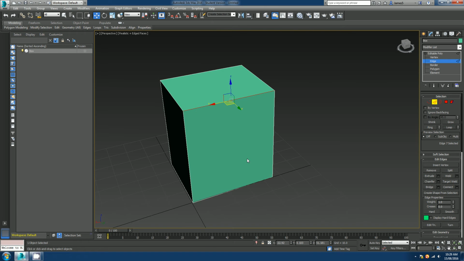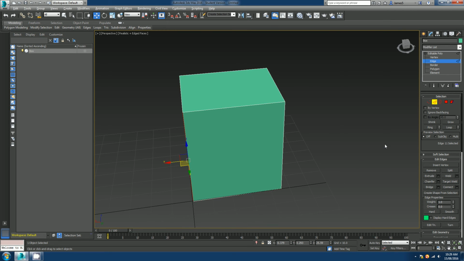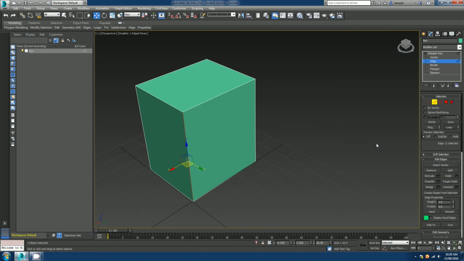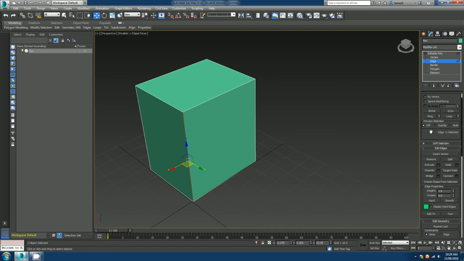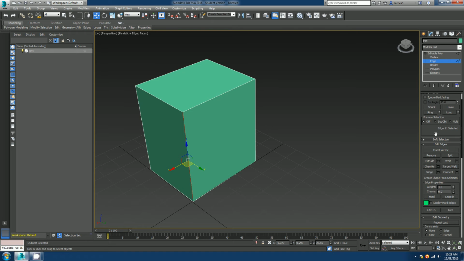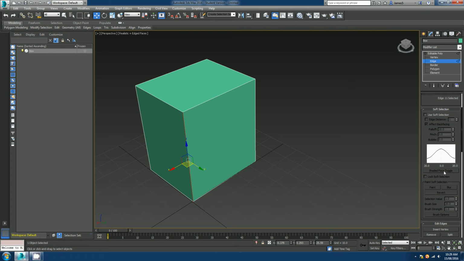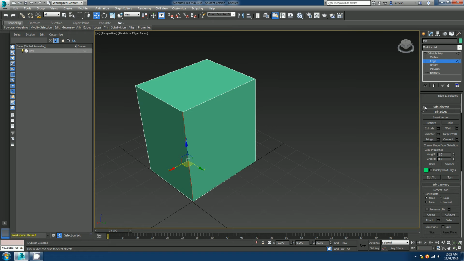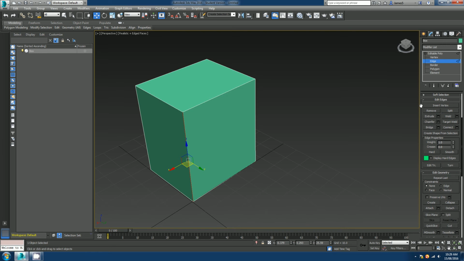Generally, with a loop, I don't really use the loop tool, at least this loop function. I believe it works more so when you have edge loops and stuff, but I don't use that tool really that often, so I'm not really going to go into that. Preview selection, I don't use this, so I won't go into that either. Soft selection, I don't use these often, so I won't talk about that. Edit edges. Okay. Insert vertex, I don't really use that. Remove, split, don't use those tools either.